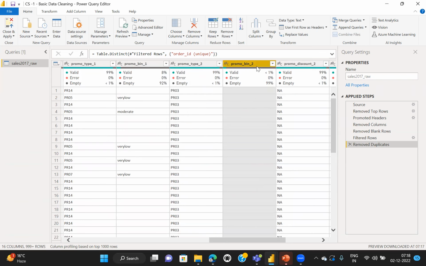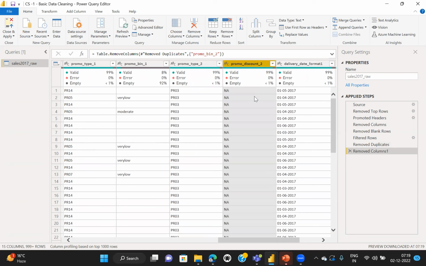So how do we do that? We can just right click, or we can select it and choose remove column, right? We can remove this column and that column is removed. We can go to this column, use the remove column tool, and it will be removed.